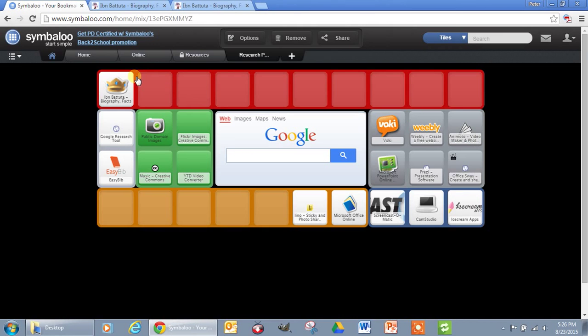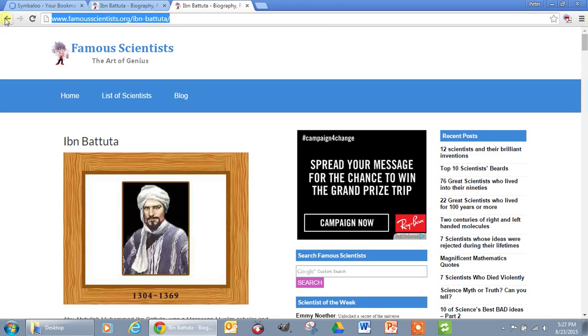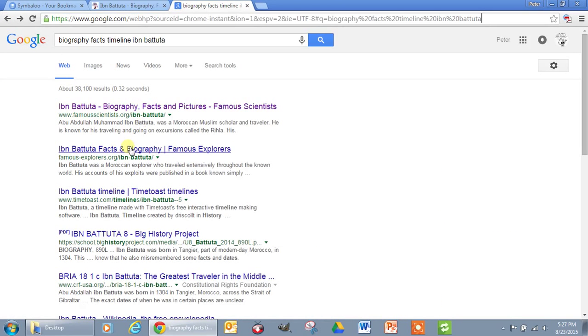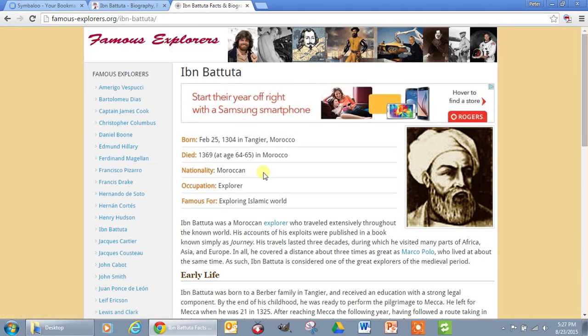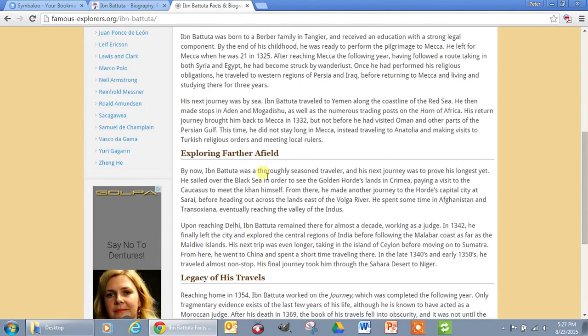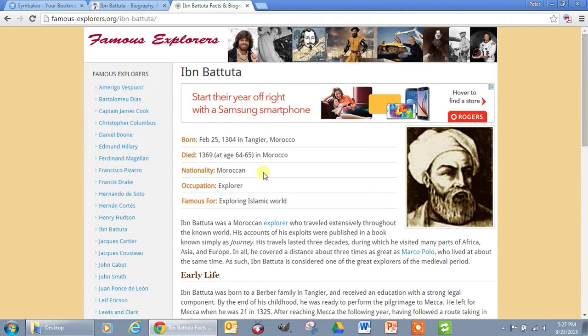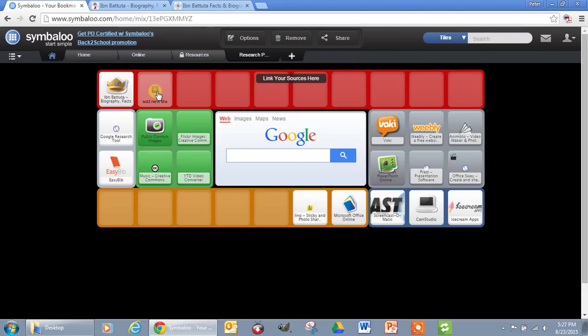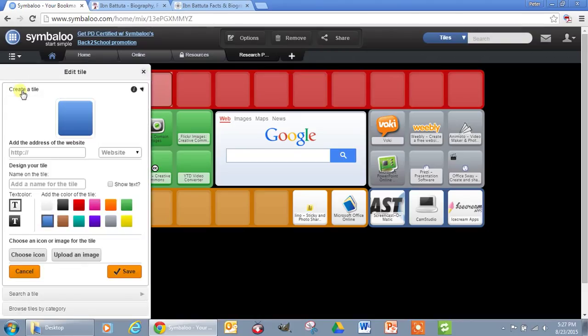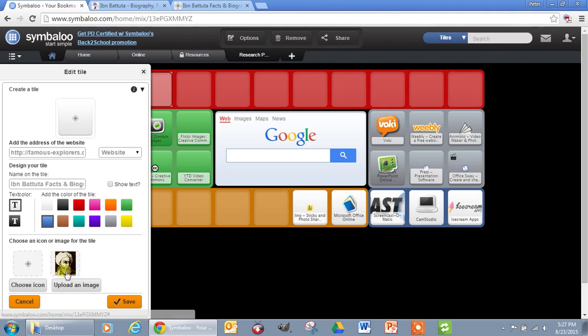So let's just do one more. Okay, so again, I'm going to go back here, and here's Famous Explorers. This looks like another good website. Okay, so I'm going to scroll down here, make sure there's enough information. Okay, there seems to be a goodly amount of information. Decent. I like this stuff right here, just your basic facts. And so again, you go up here, you can right click and copy. Go back to Symbaloo, hover over this, click on it, it'll pop this up, create a tile, right click here, paste. I'm going to choose to show the text, and again you can see it's right there.